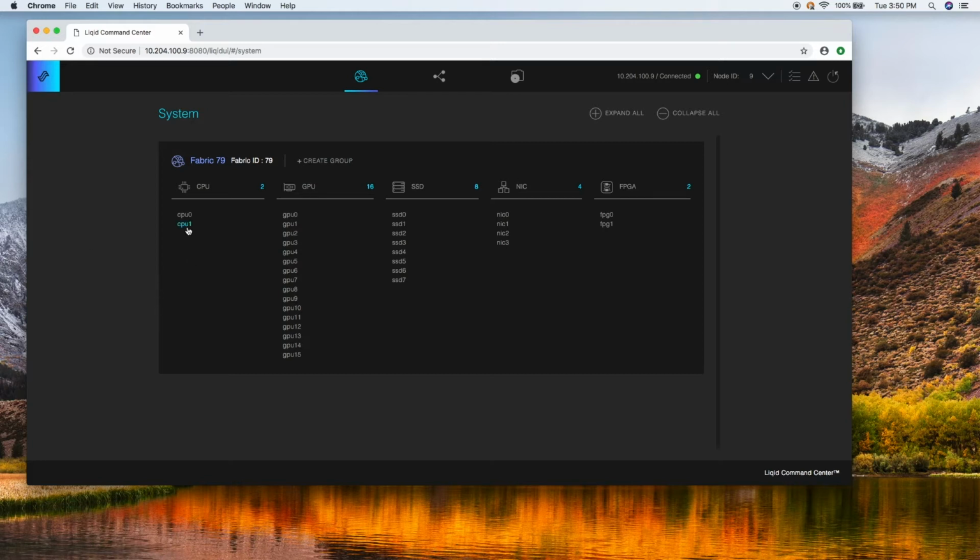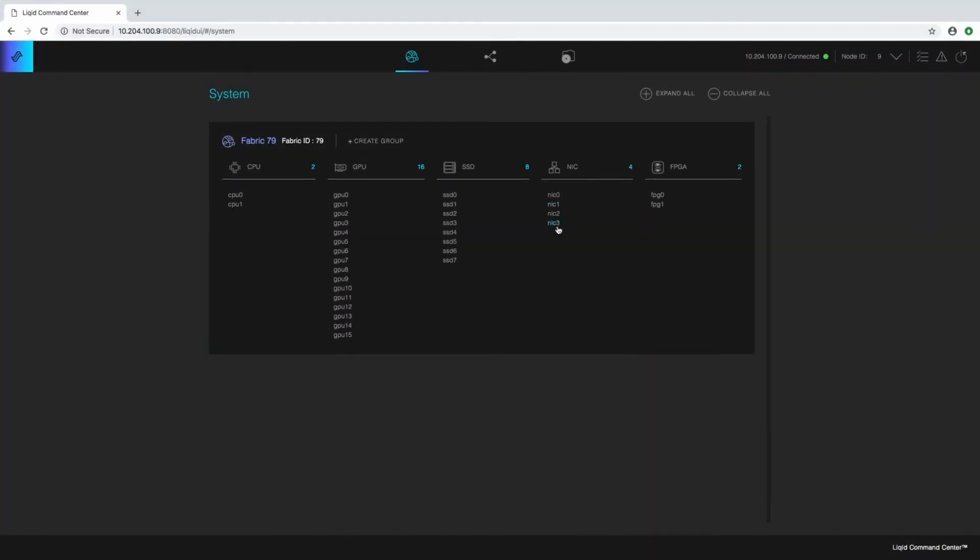So we see 2 servers, 16 GPUs, 8 SSDs, 4 NICs, and 2 FPGA device types. Now, these are all in a free pool. There's no notion of separation. They're all available for use.